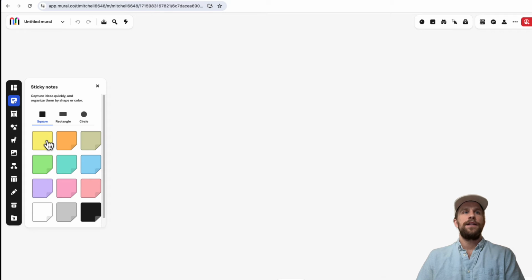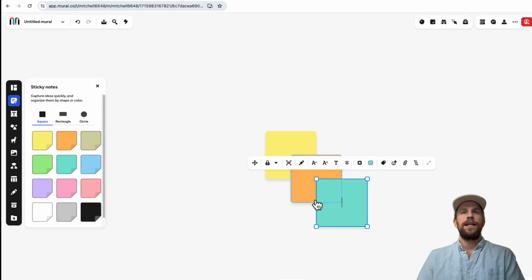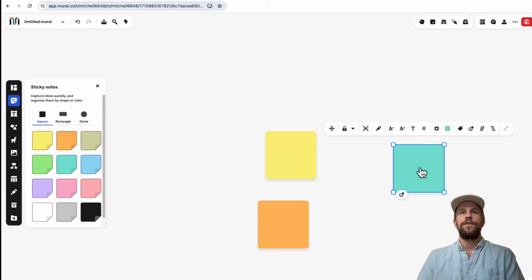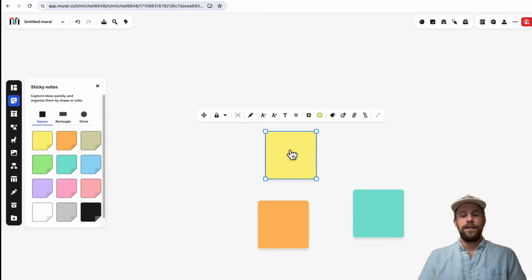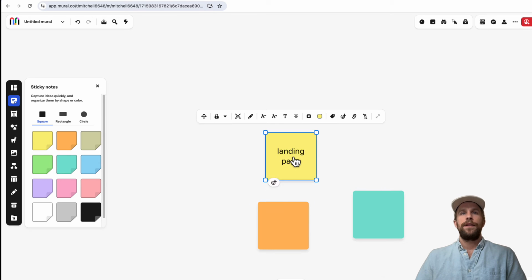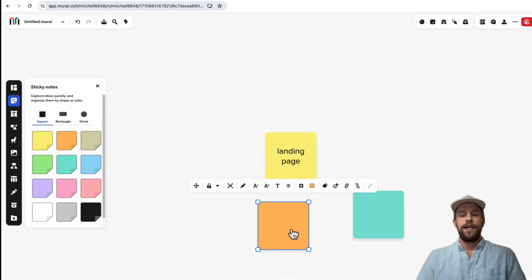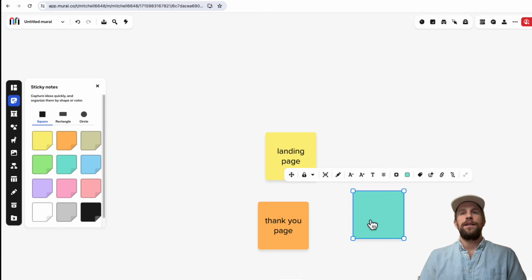You can add different sticky notes here and use that to visualize what the flow might look like for something. So say we have a landing page. And then if someone submits a form on a landing page, they'll go to the thank you page. And then the sales team maybe gets notified after that.